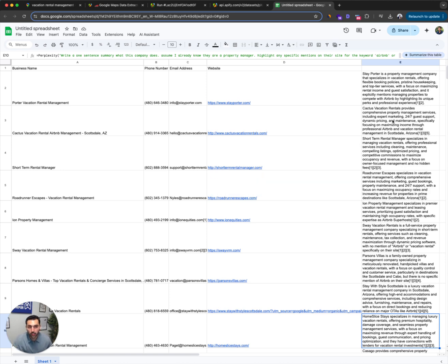But that's how you integrate Perplexity into the Google Sheet, and that's what allows you to build out pretty much unlimited leads for really, really cheap, like almost nothing. And yeah, let it rip. I hope this helps somebody out there.